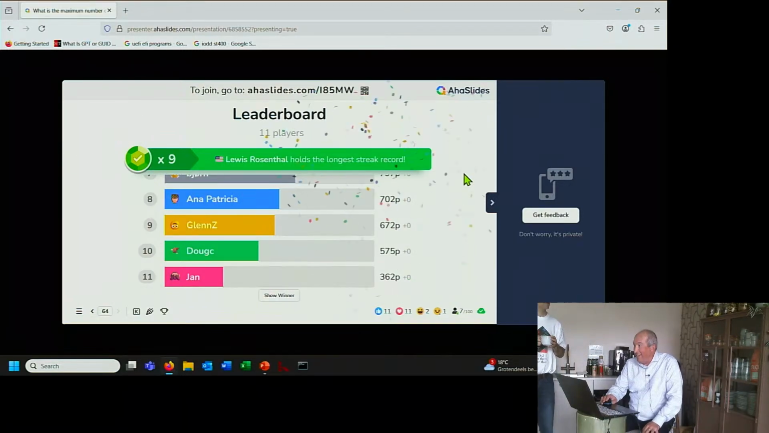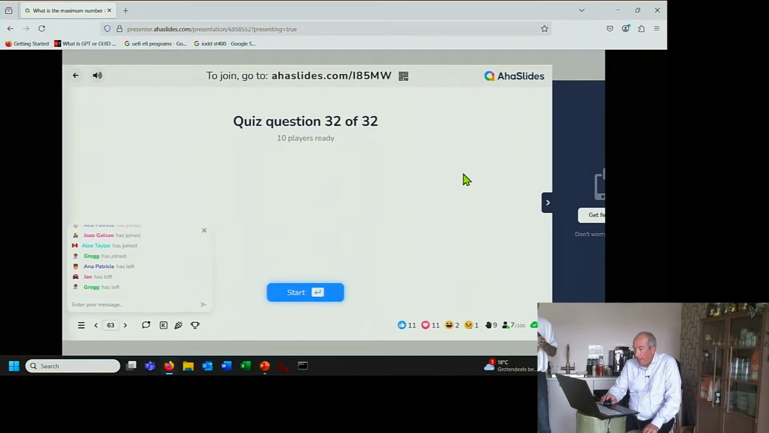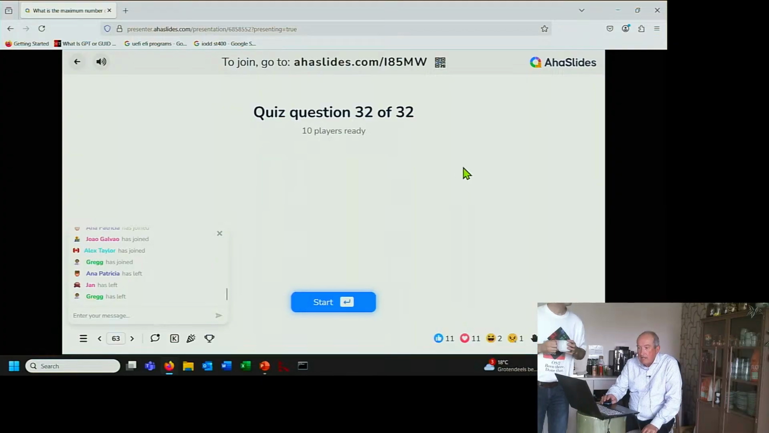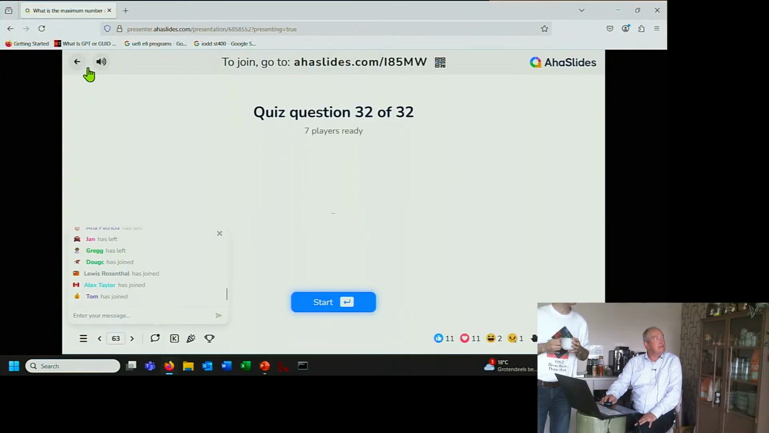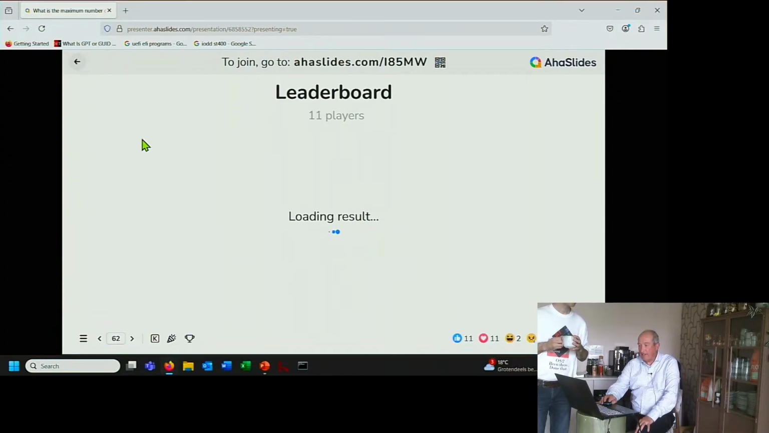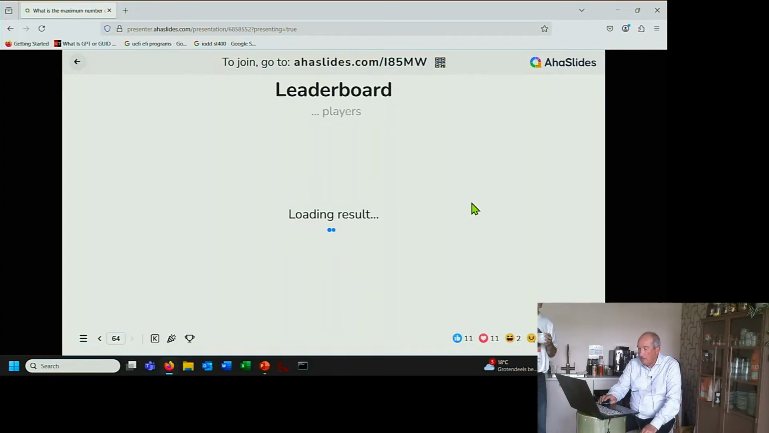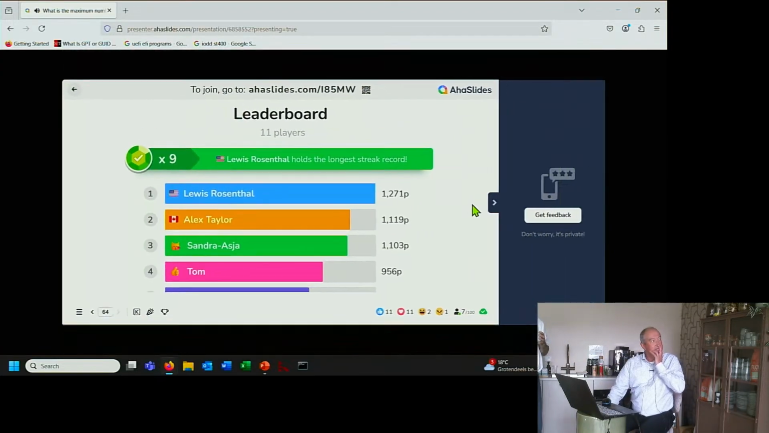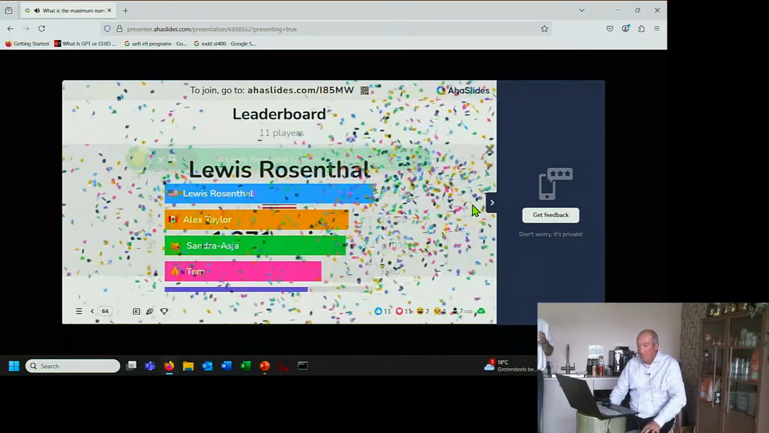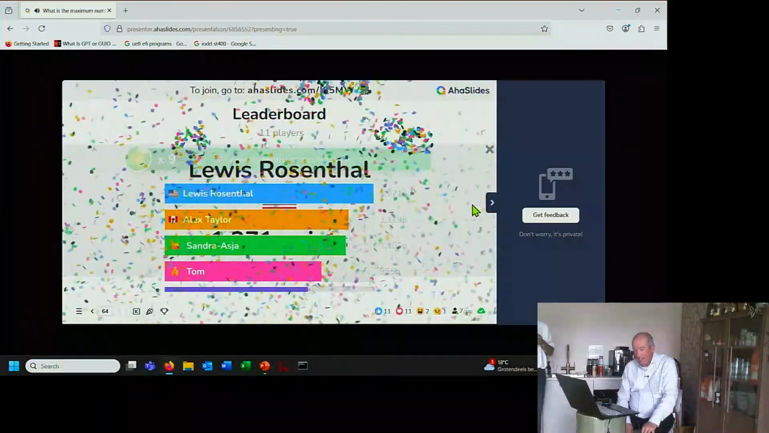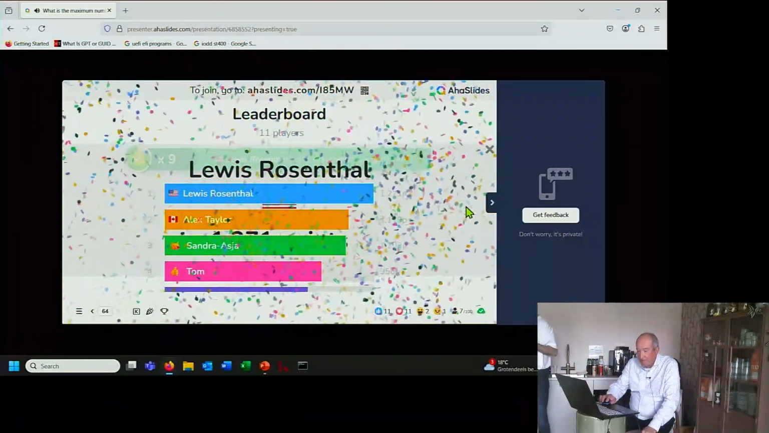I like this. What's that little thing at the top, is that the QR code? That little thing next to join, that's the QR code. Loading results. Now it seems to be stuck. Oh, okay. Hey, confetti.